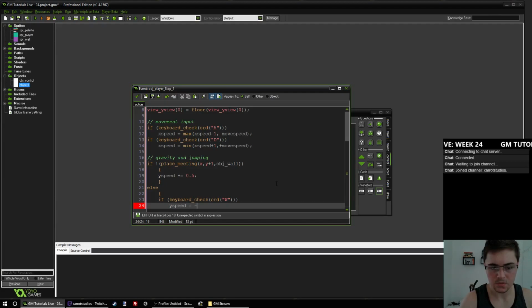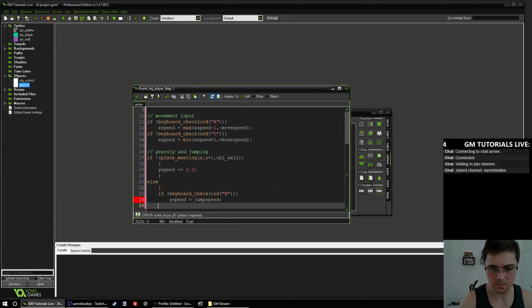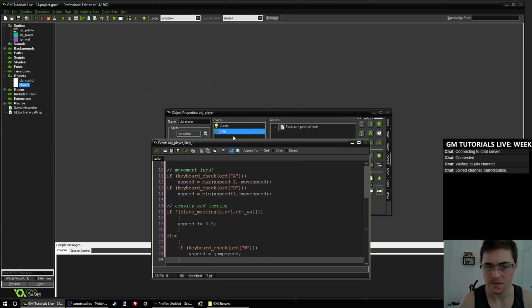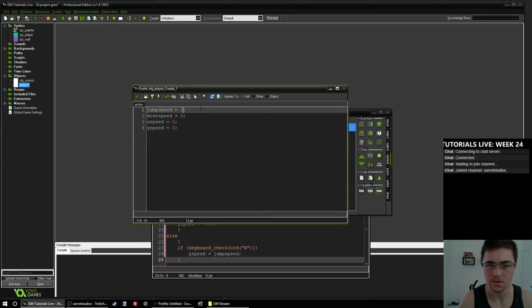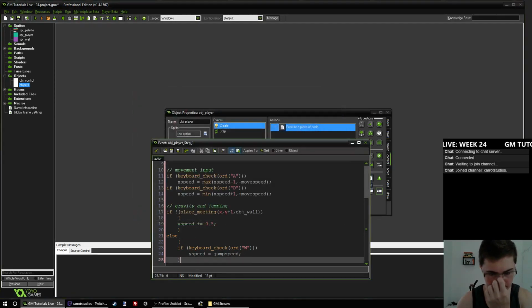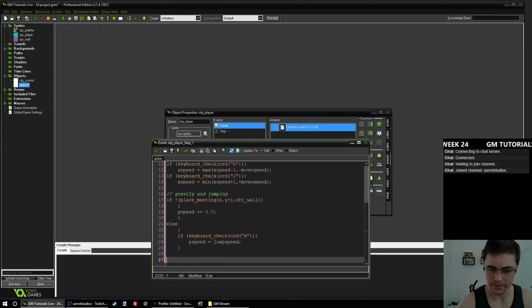Y speed equals negative jump speed. I think I set jump speed to 0 in the beginning. Yeah, of course. -10. Alright, and then we have collision response.